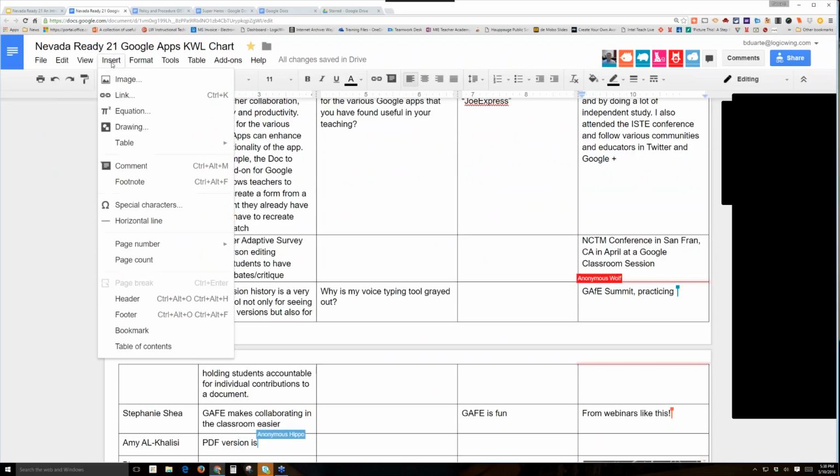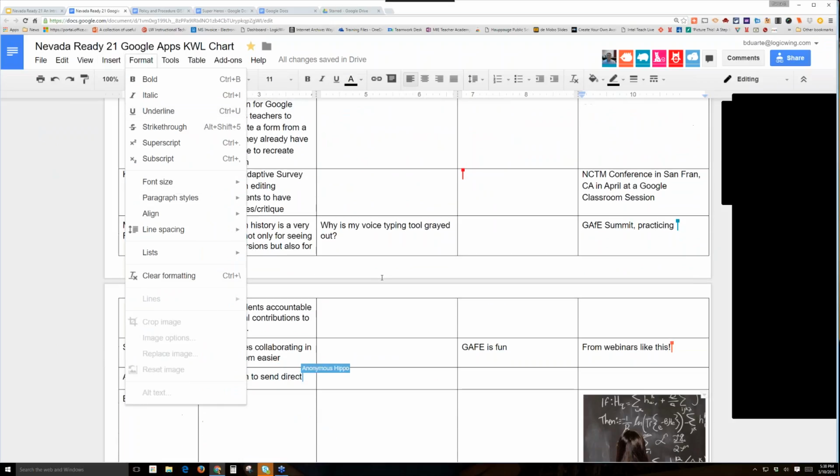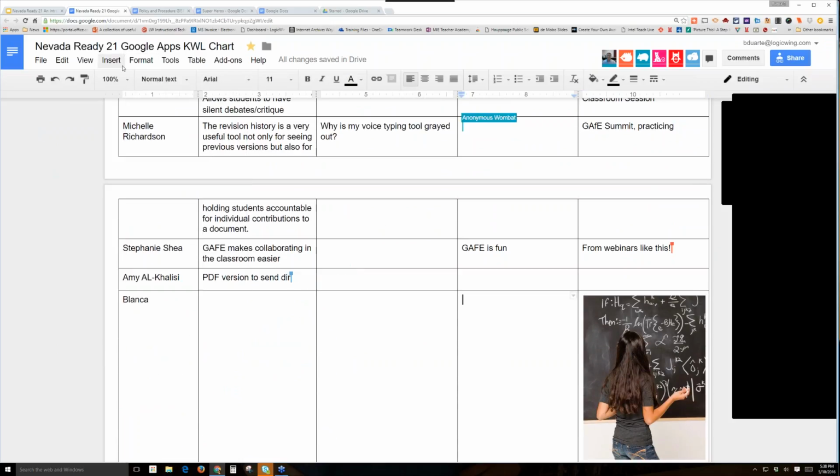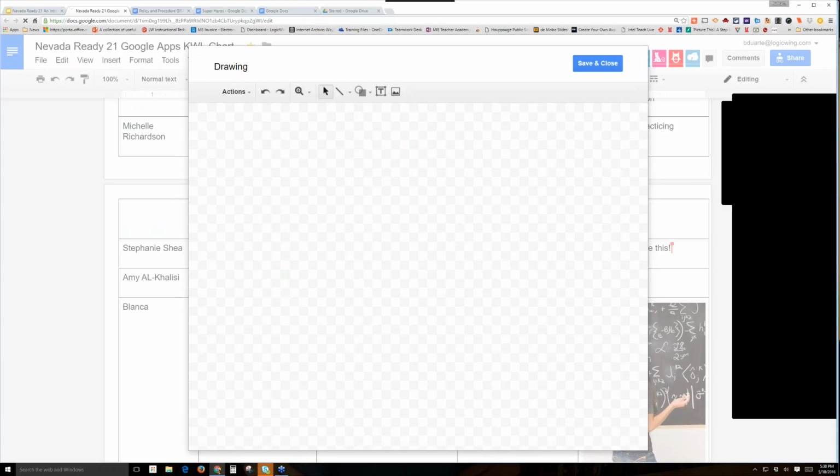Other things that you can insert. I talked about inserting a drawing, and I'm just going to go into my row and say insert drawing so that you can see where this takes me. What this will do is open up Google Drawings for me, and Google Drawings is a tool, like I said earlier, where you can create Google images.